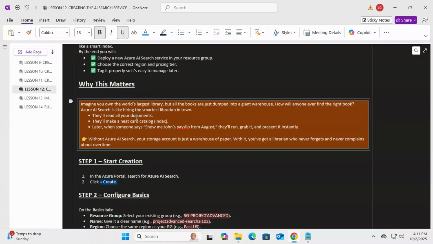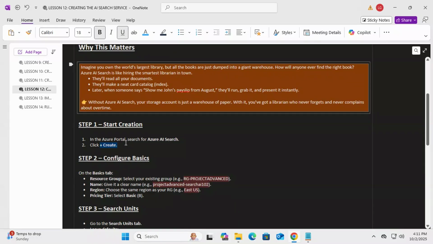You will see this later. When someone says, "Show me John's payslip from August," they will run, grab it, and present it instantly, just like you do with ChatGPT. So without Azure AI Search, your storage account is just like a warehouse of paper. With it, you've got a librarian who never forgets and never complains about overtime. Okay, I guess that paints the picture.